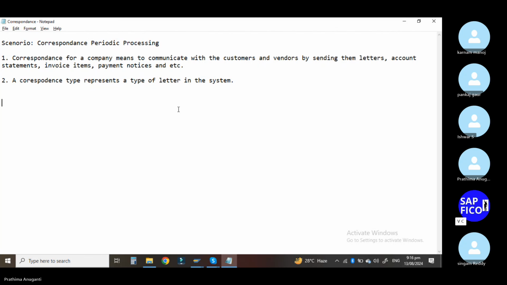So now create customer credit memo by using transaction code FB75, all of you. Okay, so we are going to enter the details. Now what we will do is write down: create customer credit memo by using transaction code FB75.